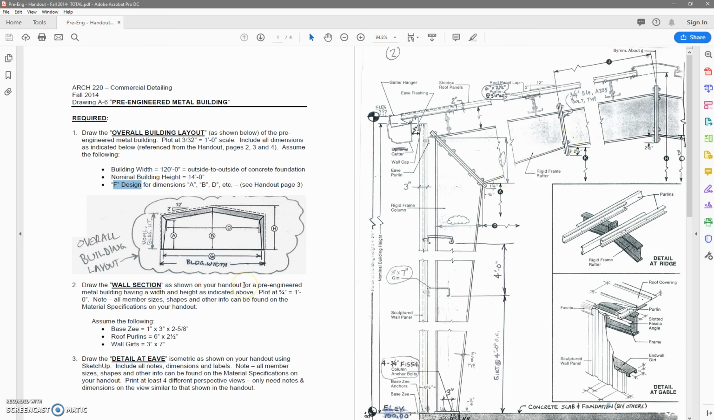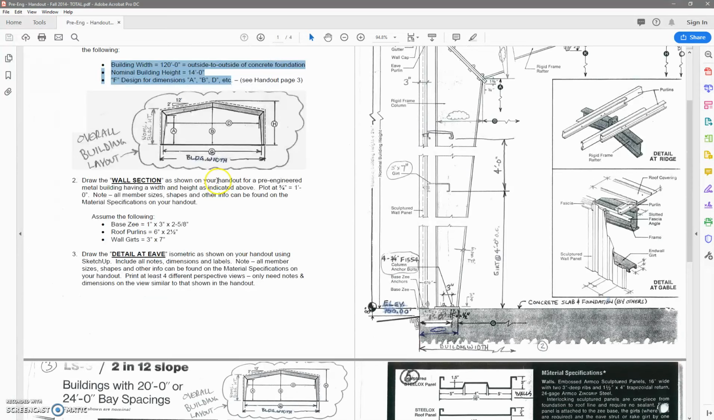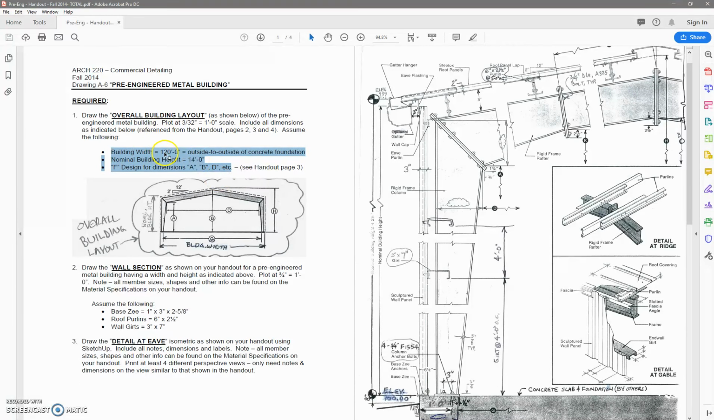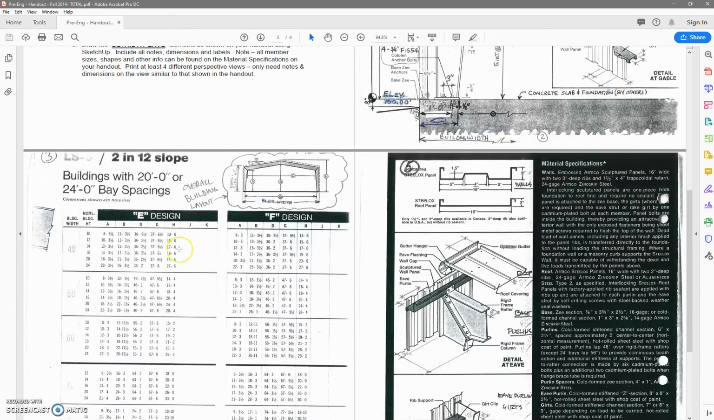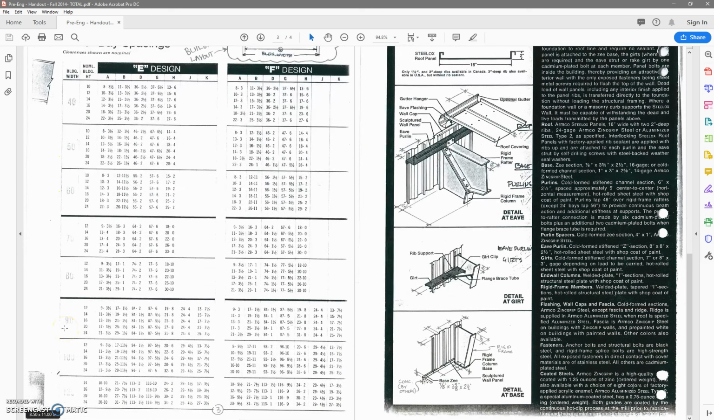So to get started drawing this, we're going to look at, again, our overall building layout, and we first have to take the building design numbers and look at the catalog sheet. We know our width is 120 feet, the height is 14, and we're F design. So we come down here to our catalog cut sheet. We find our building width, which is this first column here. All the way down at the bottom we find our 120 feet. It's kind of hard to see, but the bottom here is 120.